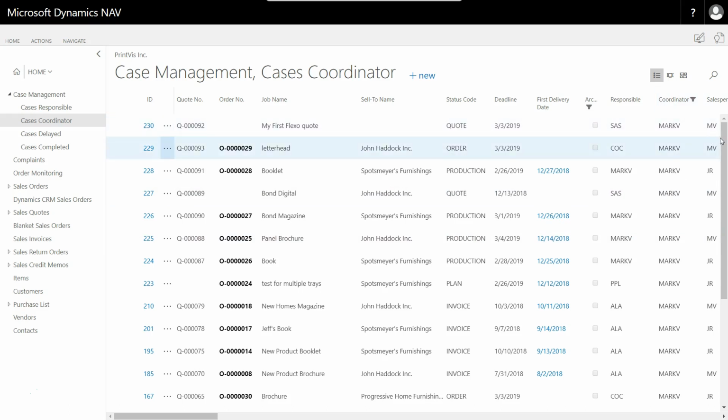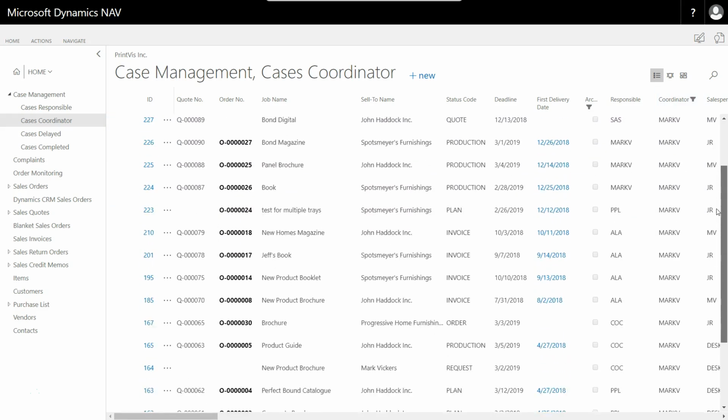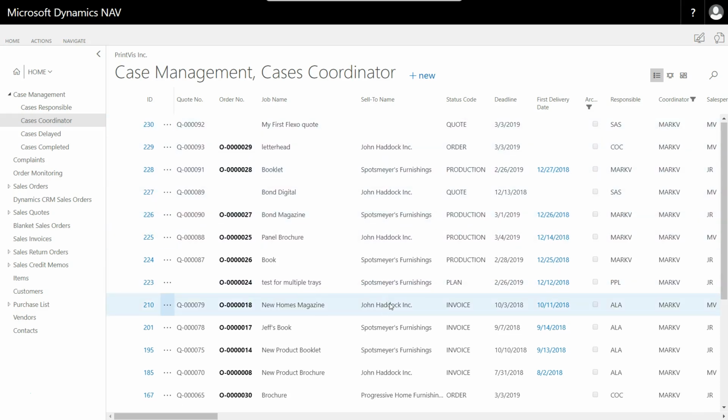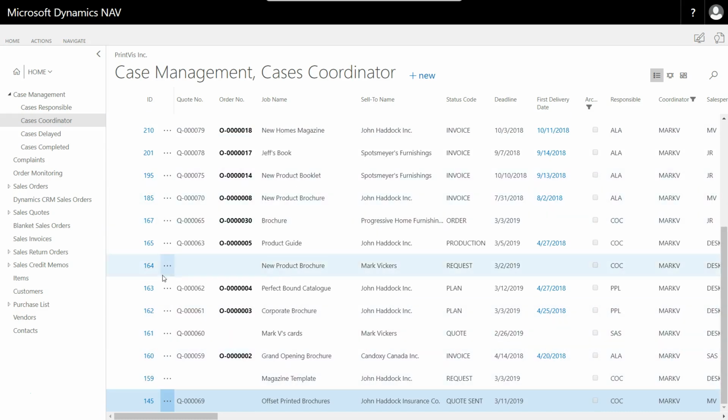In this case, because I'm logged in as the Mark V user, all of these I am marked as the coordinator on. In other words, these are all cases for which I am the CSR. I'm responsible for these customers or for this product line, however you've divided your business. When you assign a coordinator to a case, that person is supposed to sort of own that case from cradle to grave. So in this case, I have these different orders, these different cases, some of which have not been quoted to the customer yet, some of which have been quoted but not ordered, and some of which are in the order phase.